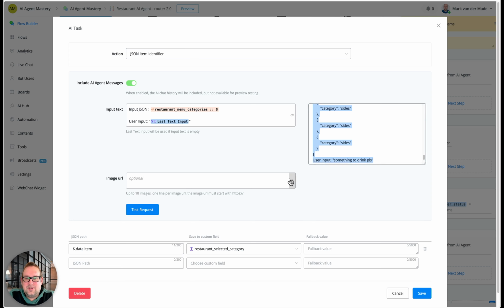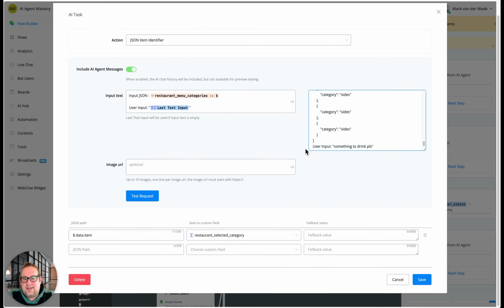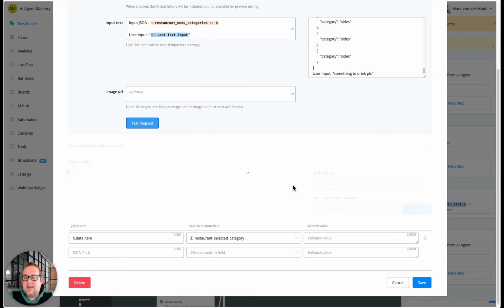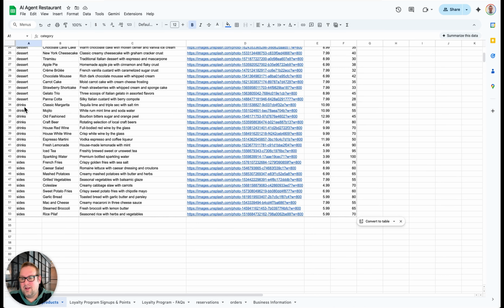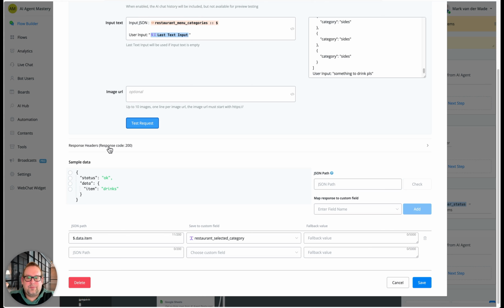And what this simple AI task does, let's say the user input is something to drink, please. If we say test request, then it will match one single category, in this case drinks, which corresponds with the multiple options that we have here. And that will be the category drinks, right? So that is the way that works. I'm going to save this.